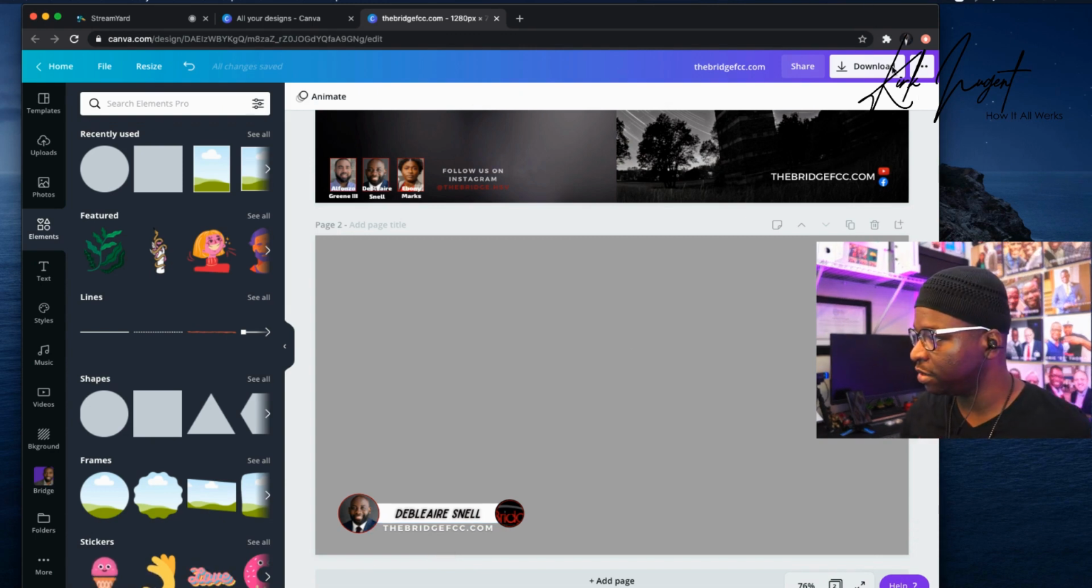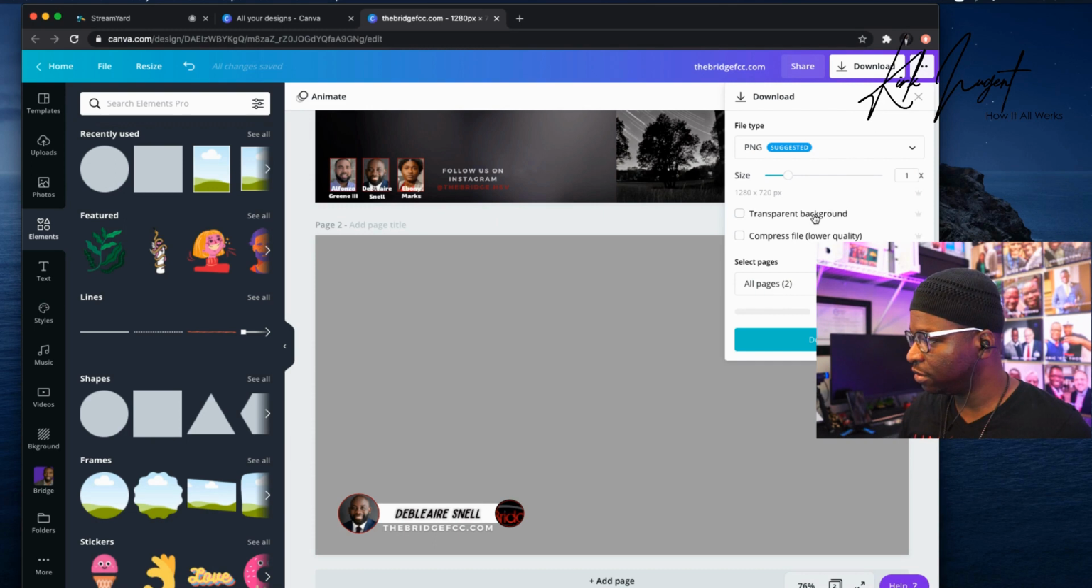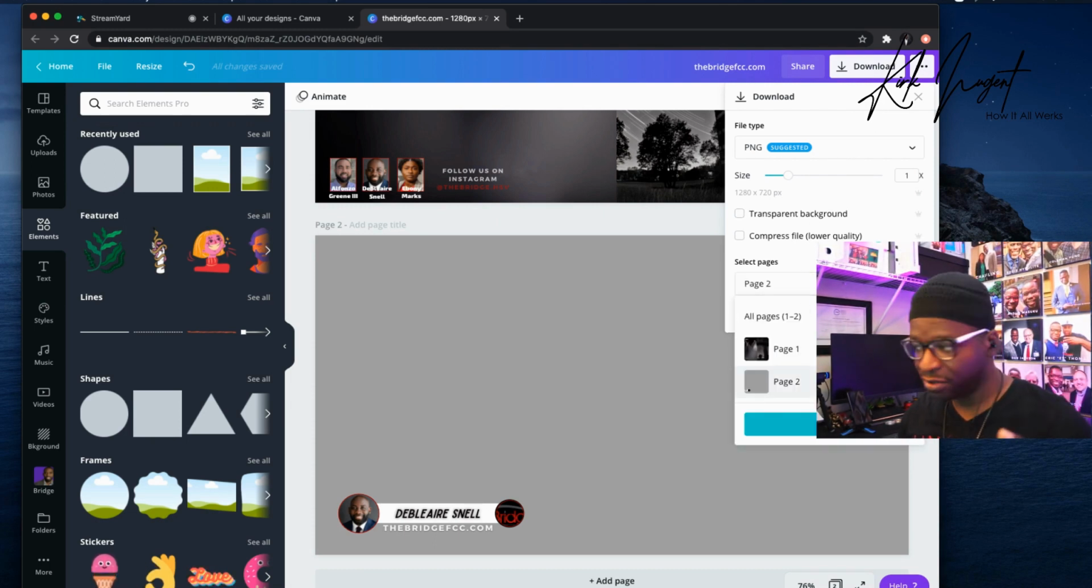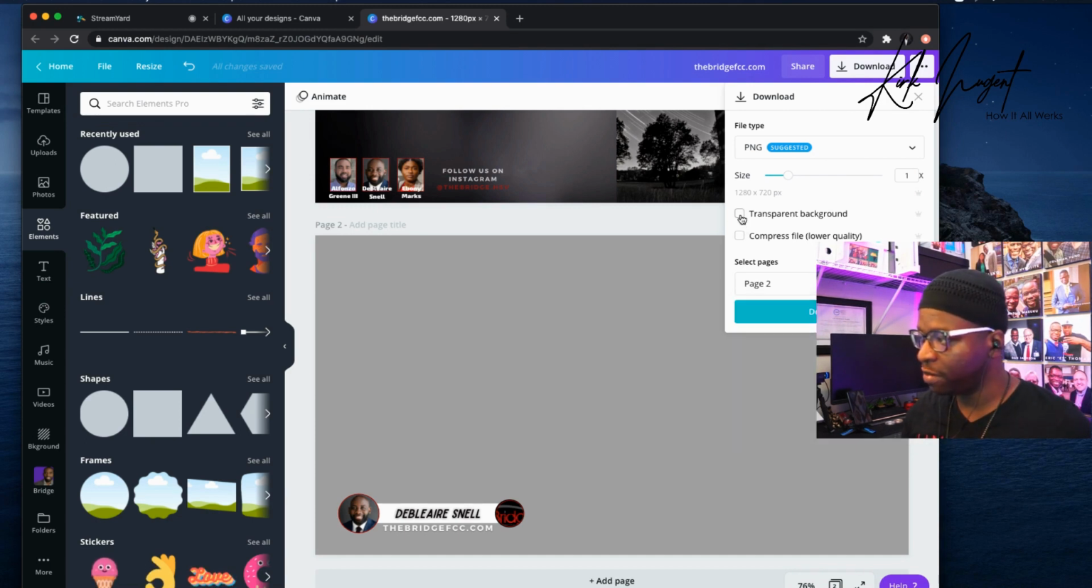So here's what I'm going to do now. I'm going to download page 2 by itself, and I'm going to click transparent background only. This is the key. You want the background to be transparent. The only thing you want covering the screen is the actual lower third, the piece that is designed by you to show their name, their website, their picture, and their logo. I'm clicking transparent background. I'm going to click download.